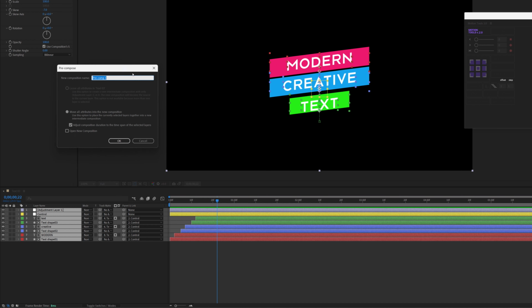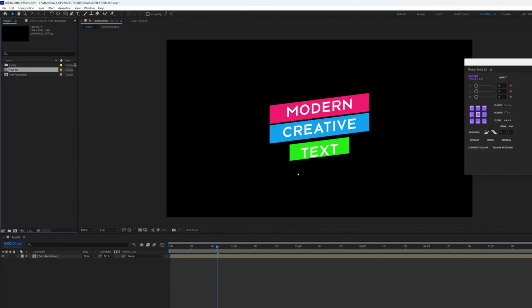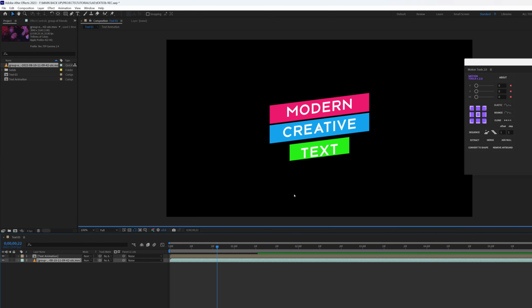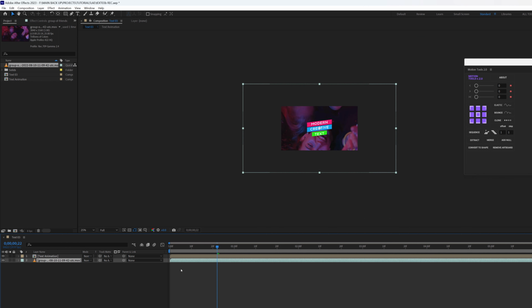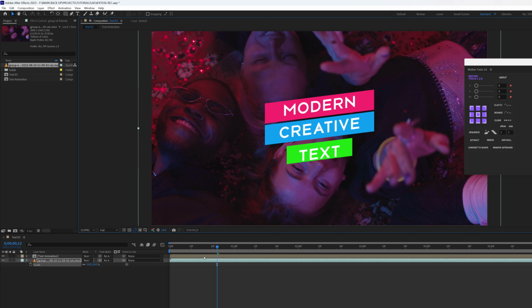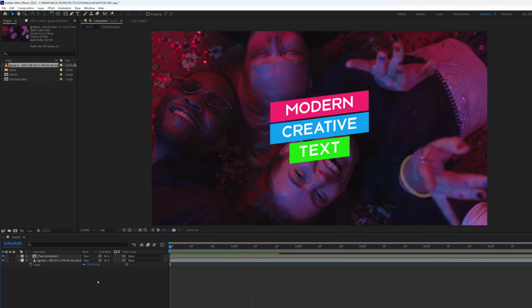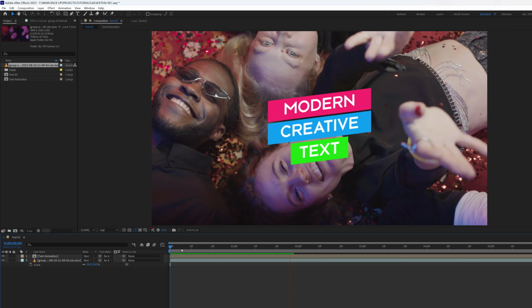Shift Ctrl C is the shortcut to pre-comp, and I'll just name this text animation. Click OK, and then I can try and bring in some footage or something. So bring in the footage, drop it here, and I'll drag the footage underneath the pre-composition. It's quite large, so I'll press S, scale it down. So if I fit the screen, this is what I have. So if I play this now, all right, we have this cool looking animation, right?